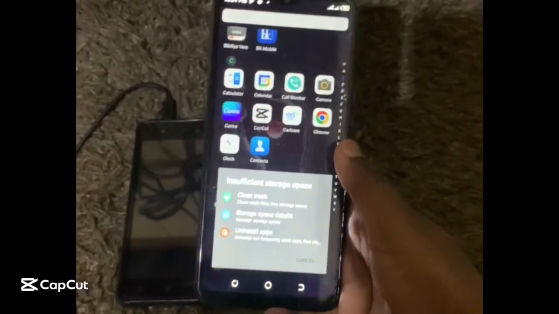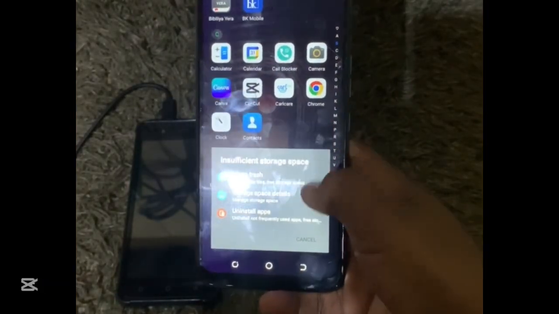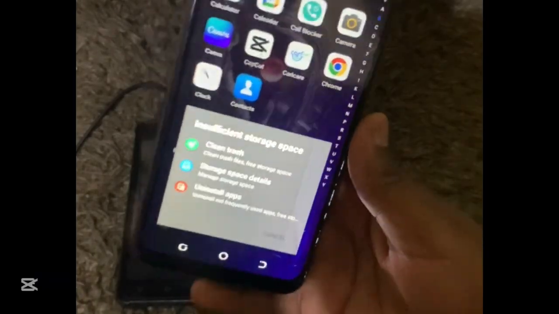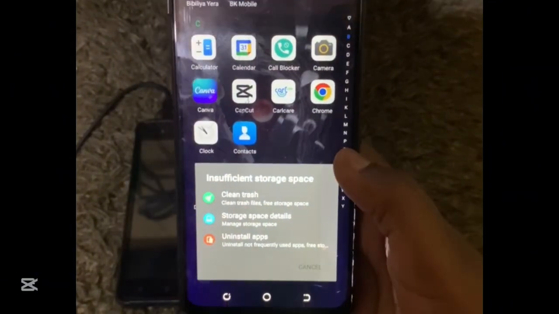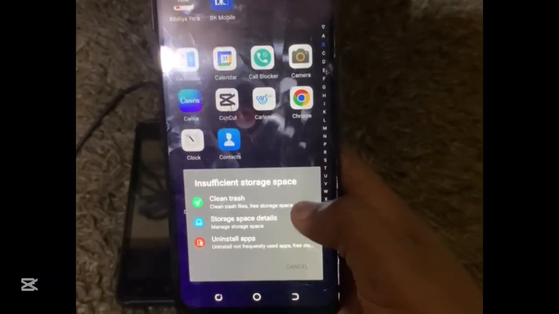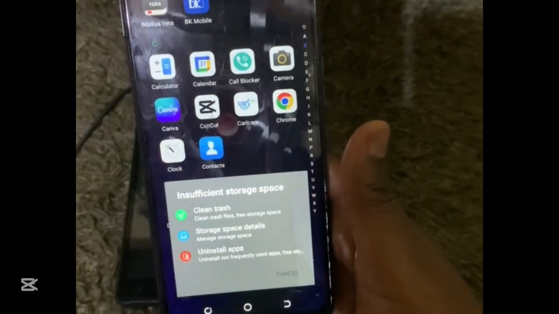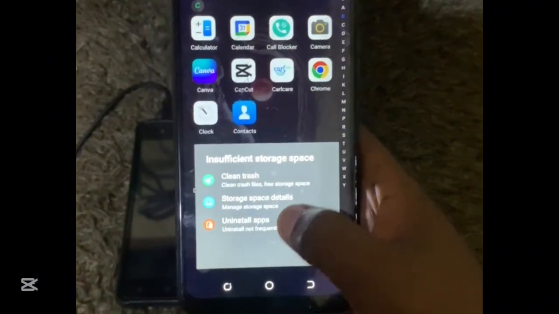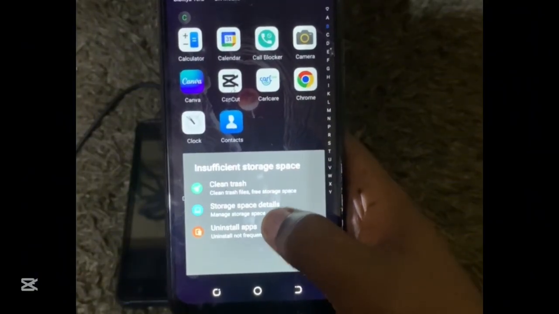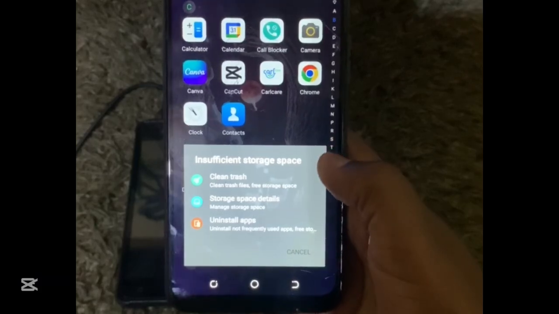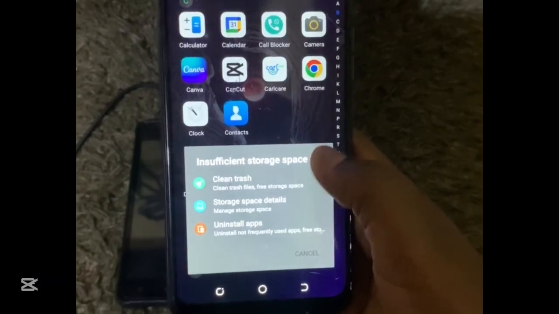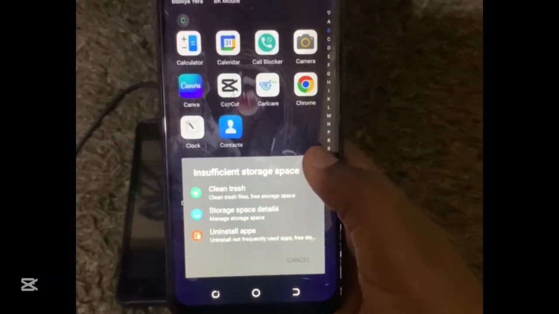Today I'm going to show you how you can free space on your storage. Sometimes this happens on Android and even on iPhones, but today we are going to discuss the Android issue. So now my storage is insufficient, so I'm going to show you how you can free space on your storage.